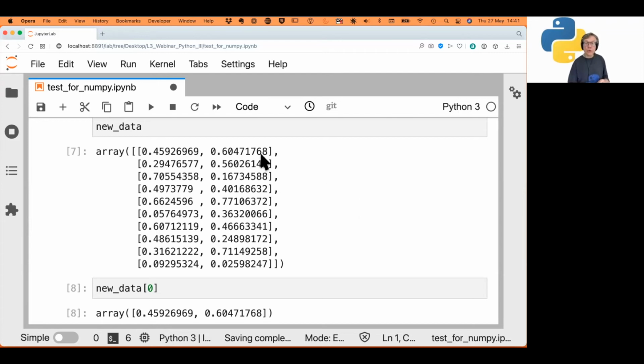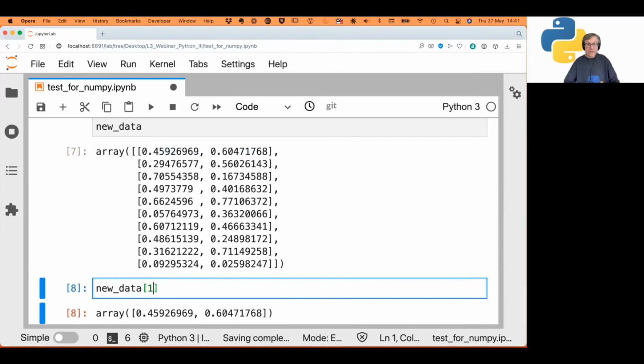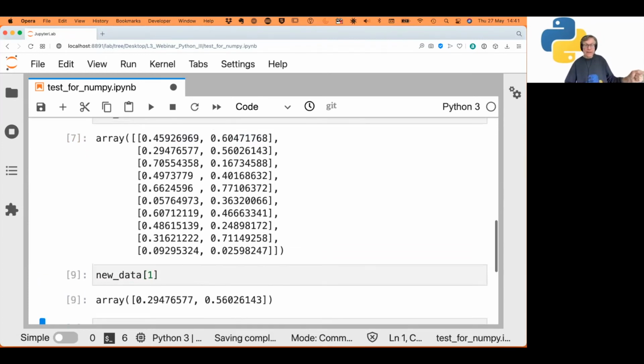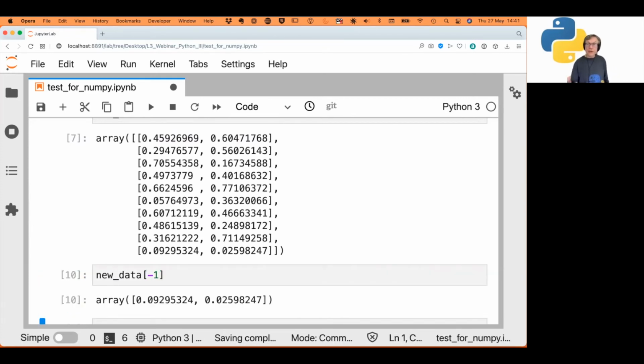Right, the first row here, you can see the first row is this, and it's the first item like we saw before in the nested list. So that's what we get, and then second and so on. Number 1 will be the next, and -1 will be the last. So just everything the same as with a list.